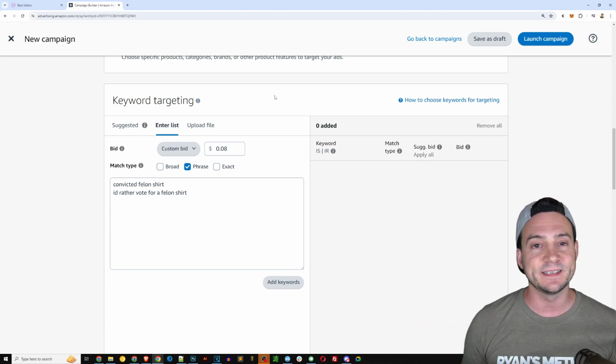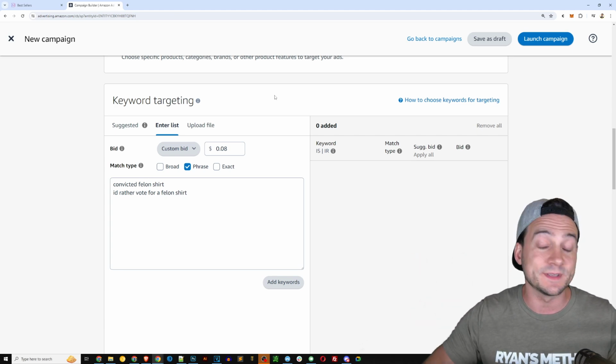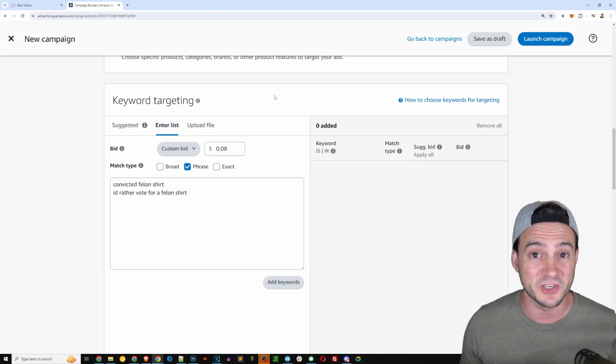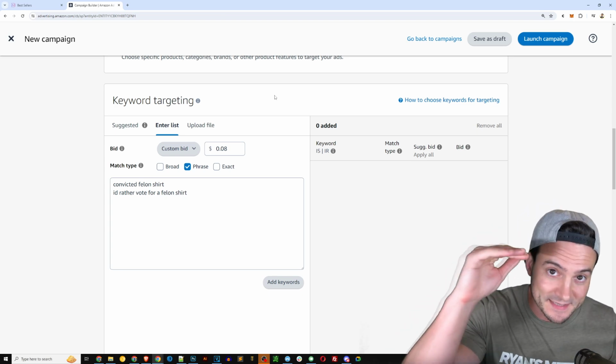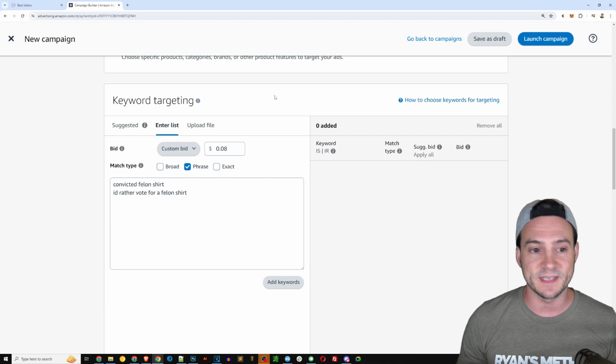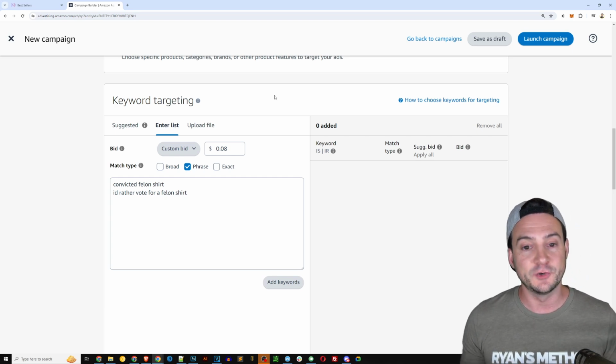There's additional settings in the advertising console you can use where you can essentially let Amazon spend additional money if you're eligible to show up at the top of search results, which is of course the prime real estate. So I do recommend that as well.